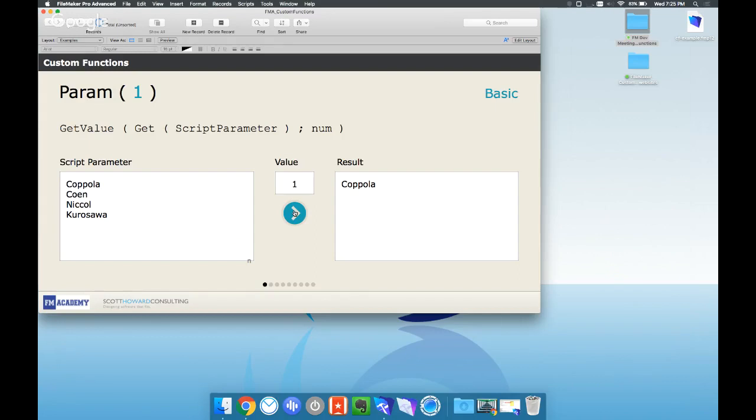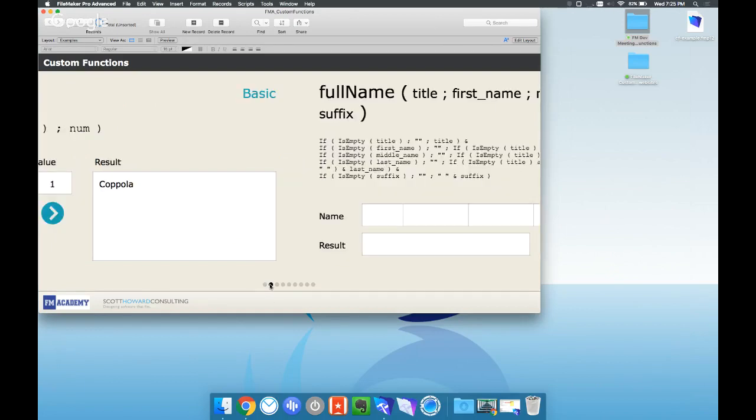That's pretty cool. I use script parameters quite frequently, and oftentimes pass in more than one value as a script parameter. I always end up doing this get value, get script parameter over and over and over again. So that's a good idea to use as a custom function. I like that a lot. You can see that would be very helpful.